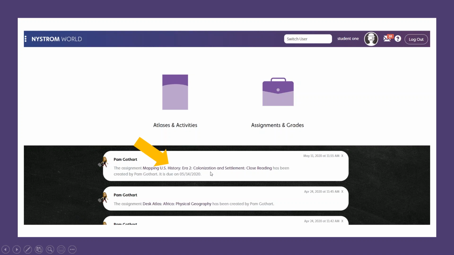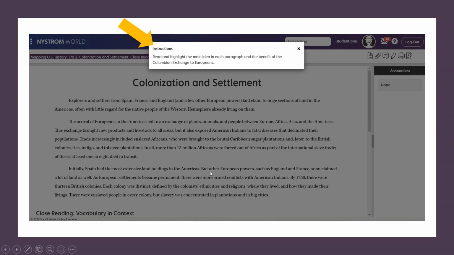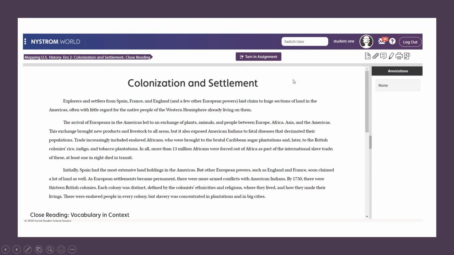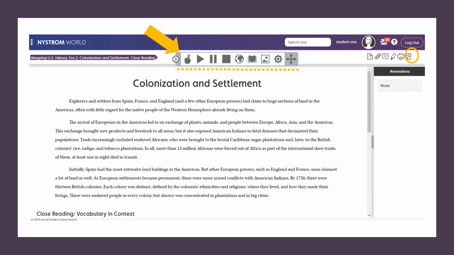And I'm going to click on this first assignment here that I need to work on. My teacher instructions automatically populate. I can either click the X or click anywhere on the page and they disappear. Should I need them again, they are right here in this first icon. So let's take a look at some of the icons and what we're going to be getting out of those.